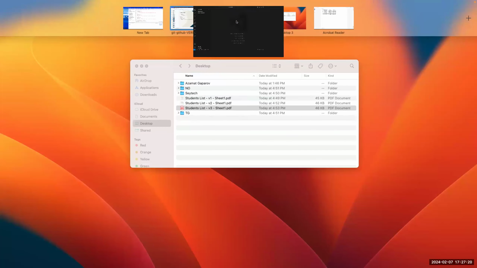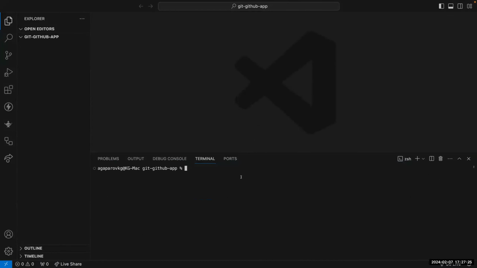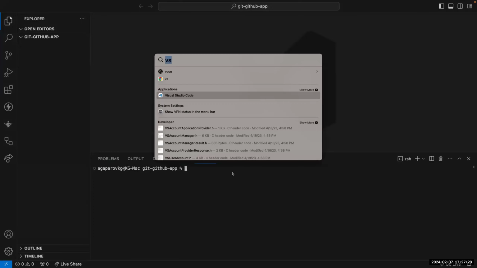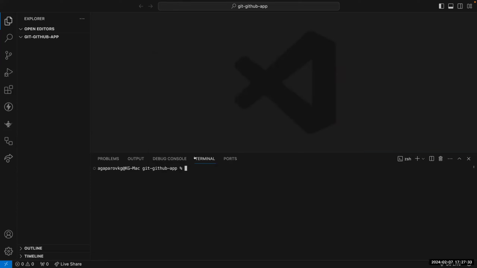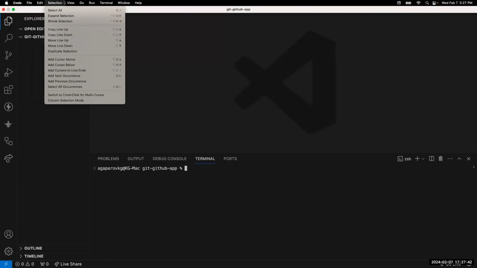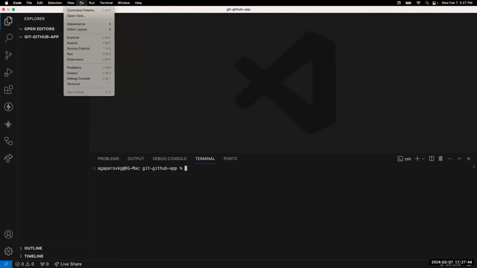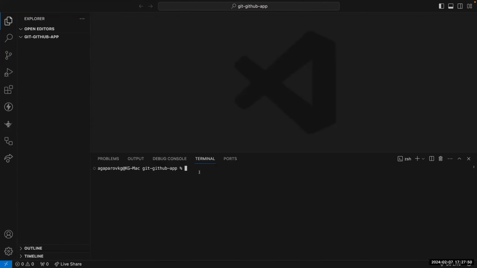All right, so I open up my VS Code. It's the exact same thing as my terminal. If you press Command Space, you can open up your terminal, type terminal. That's the exact same thing. This is my terminal right here. Just open up VS Code, click Terminal, and then New Terminal. Right over here, we can type git --version.